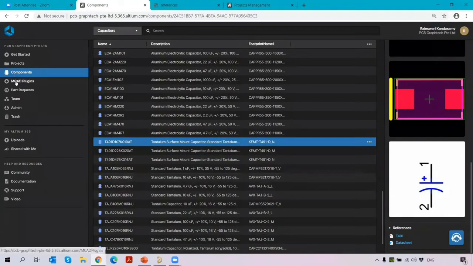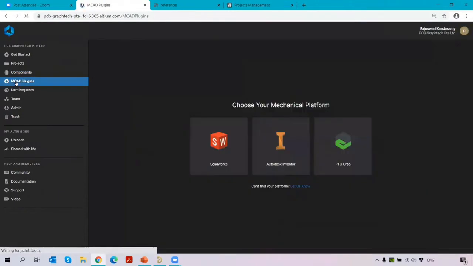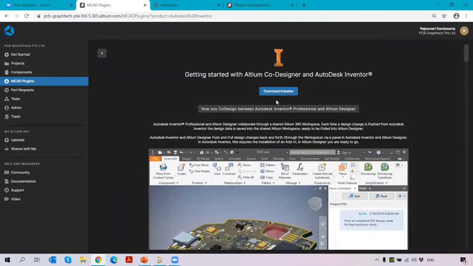Okay, so going to the next, MCAD plugin. In the MCAD plugin, you will see all the mechanical software you can connect to for ECAD MCAD collaboration, like SolidWorks, Autodesk Inventor, PTC Creo. So if you want to install, for example, if you want Inventor and you have Inventor on your PC, I click Inventor here, so you can download the installer and then install it in your Inventor.